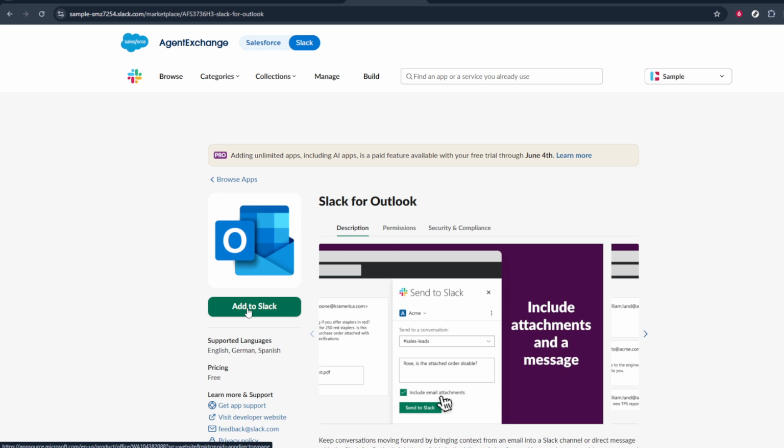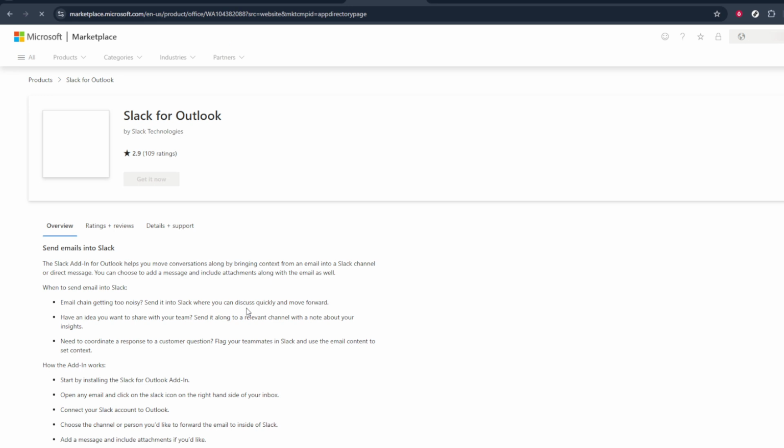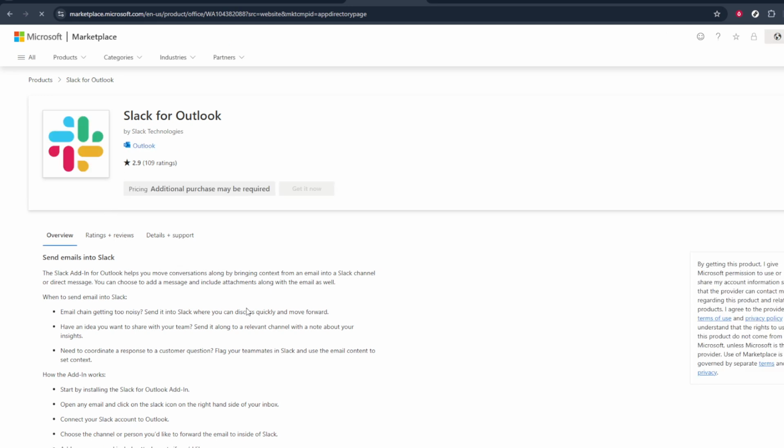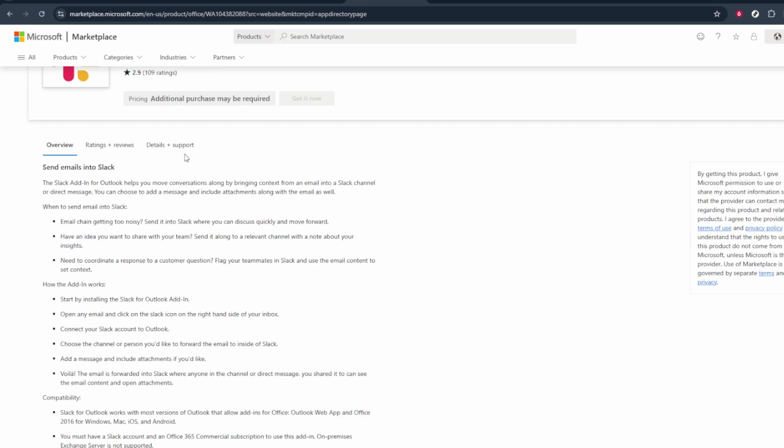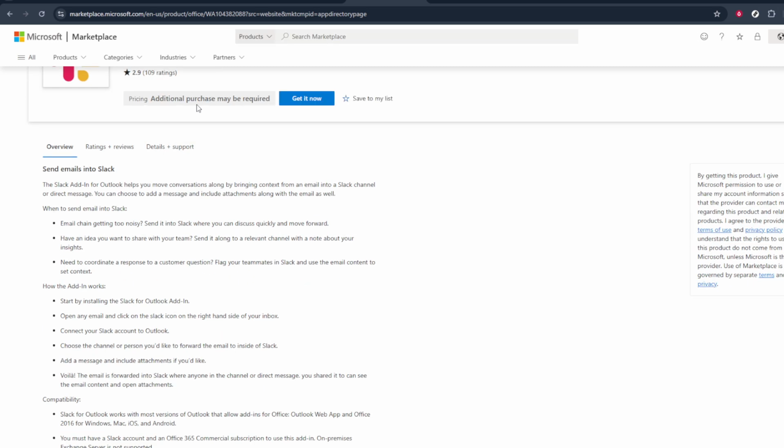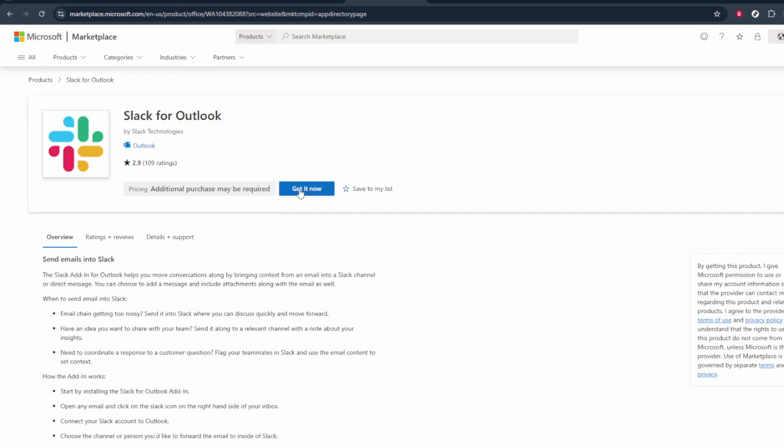After a moment, you'll see a list of apps related to Outlook. Look for the one labeled Slack for Outlook. This is the official integration that allows you to send emails and attachments from Outlook directly into Slack channels or direct messages. Click on Slack for Outlook to open the app details page. Here, you can quickly review what the integration does and which permissions it needs.